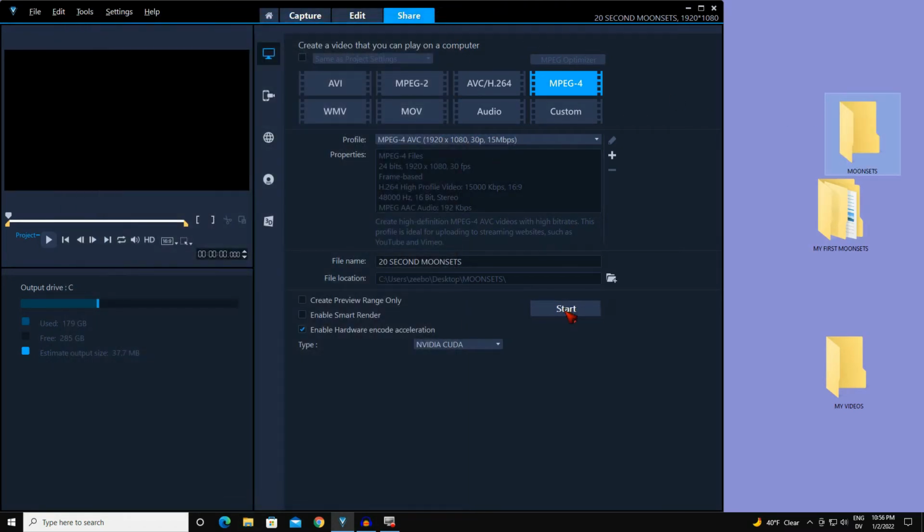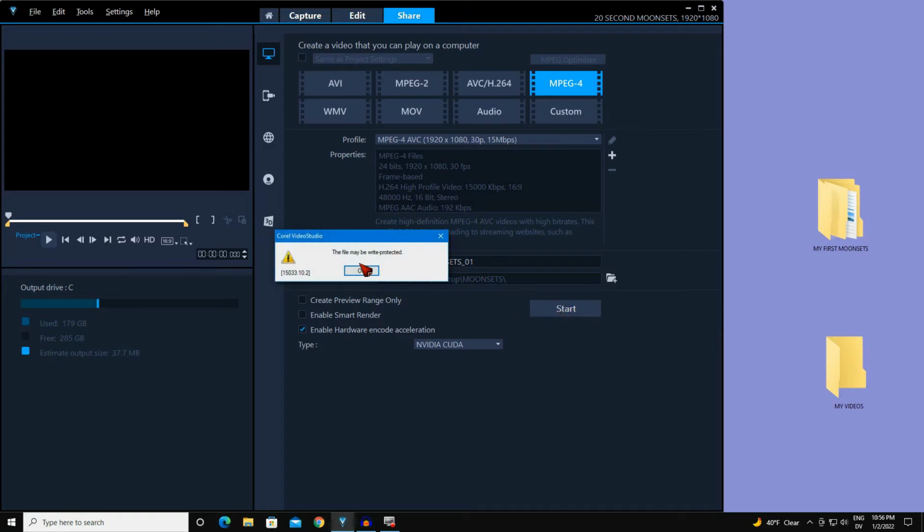Now when I hit start, it will copy the file. It all has to do with that Video Studio Pro can no longer find the folder where you're trying to save it. Another cause is you delete the folder, and so now when you try to save it, it can't find it.